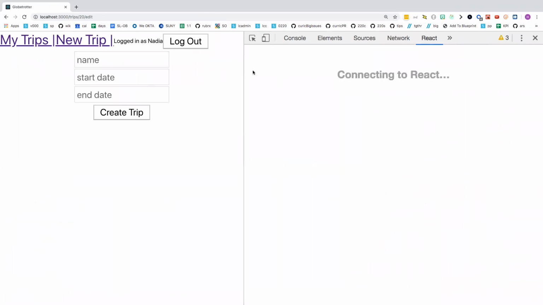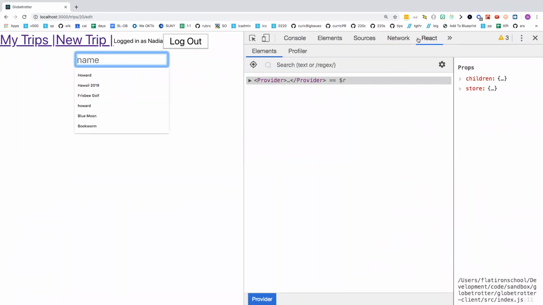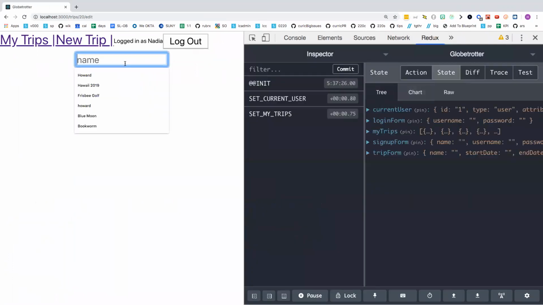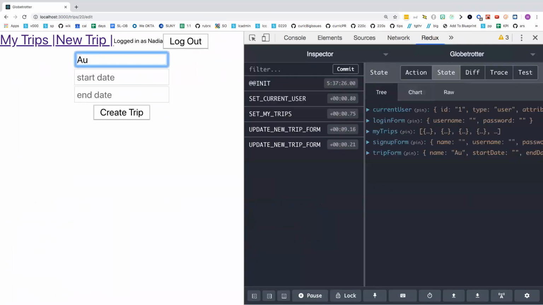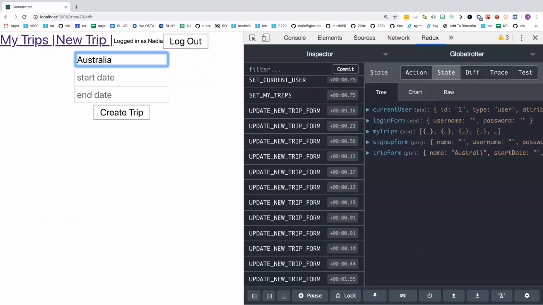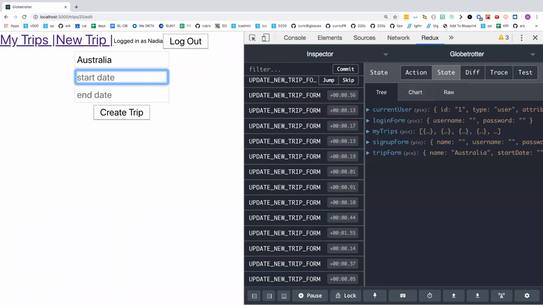Okay, amazing. So let's just see if we are still able to connect with Redux. I want to see that the state is changing. So let's say I want to go to Australia. That seems to be working. Australia. Let's go in August of 2019. And let's be there for a little while and create this trip.